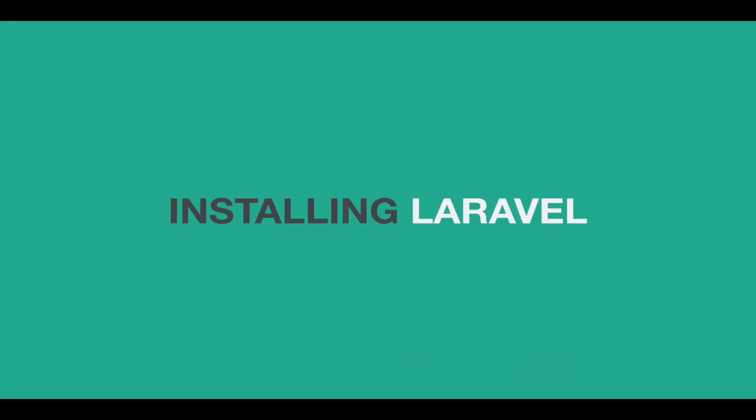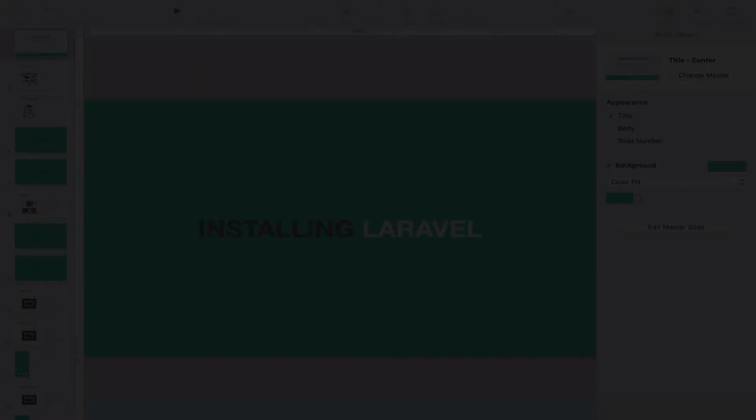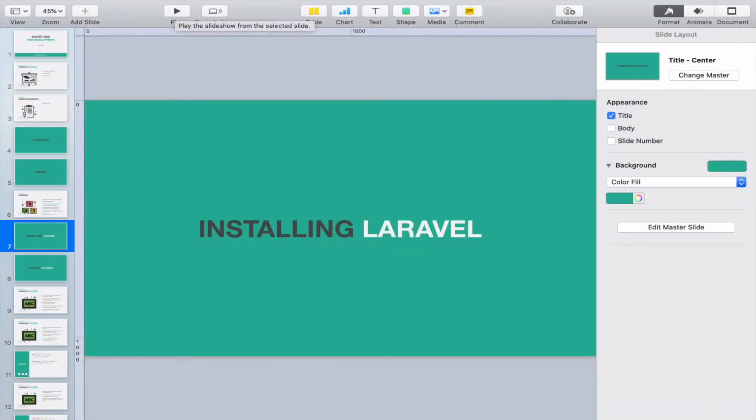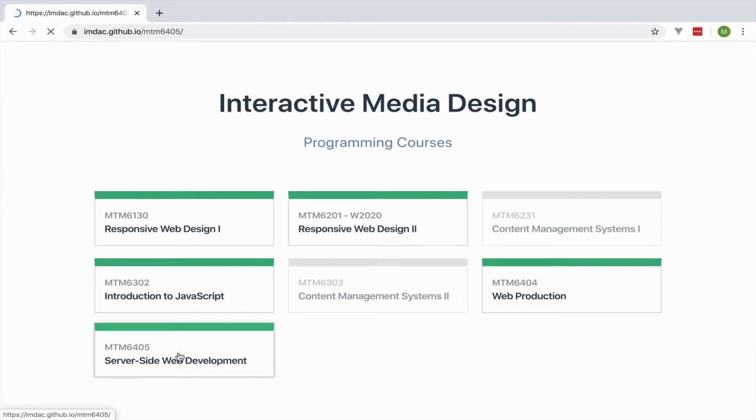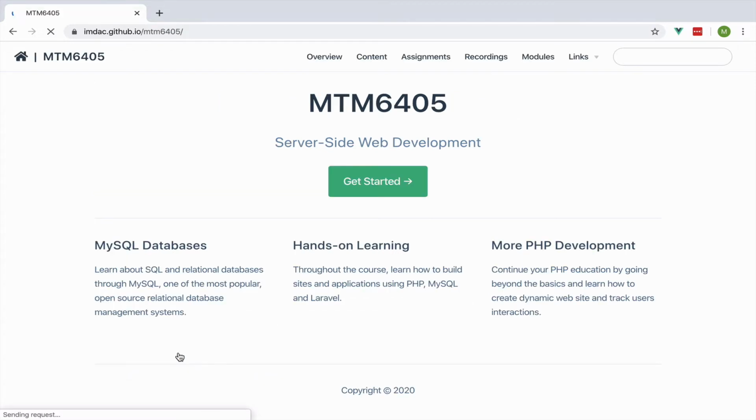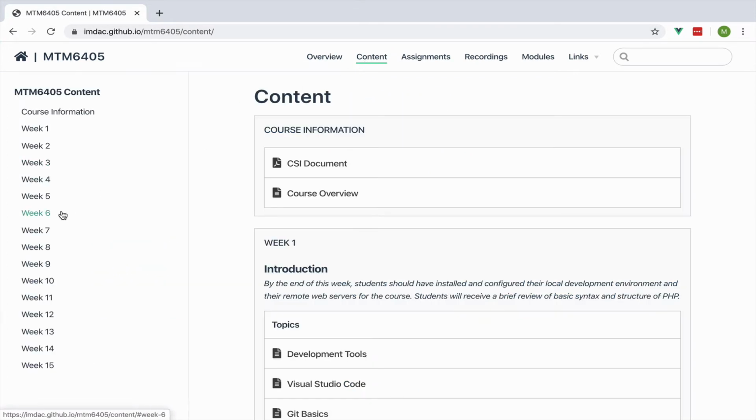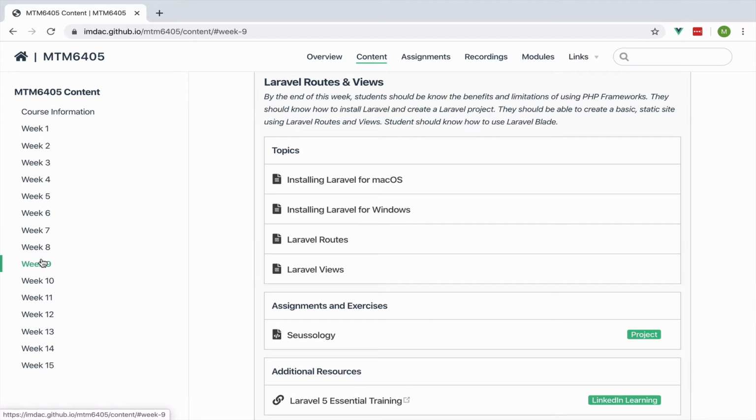Okay, installing Laravel. We're actually going to install it. So if we go out to the course website, mdac.github.io, and we go to server-side web development, so that's /MTM6405, and we'll go to content page, and we go to week 9, right? So we're on week 9 now, Laravel Routes and Views.